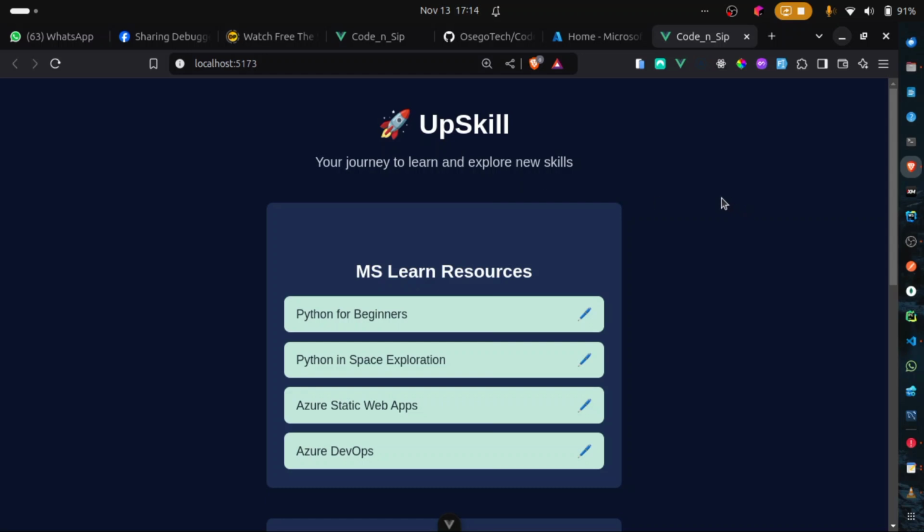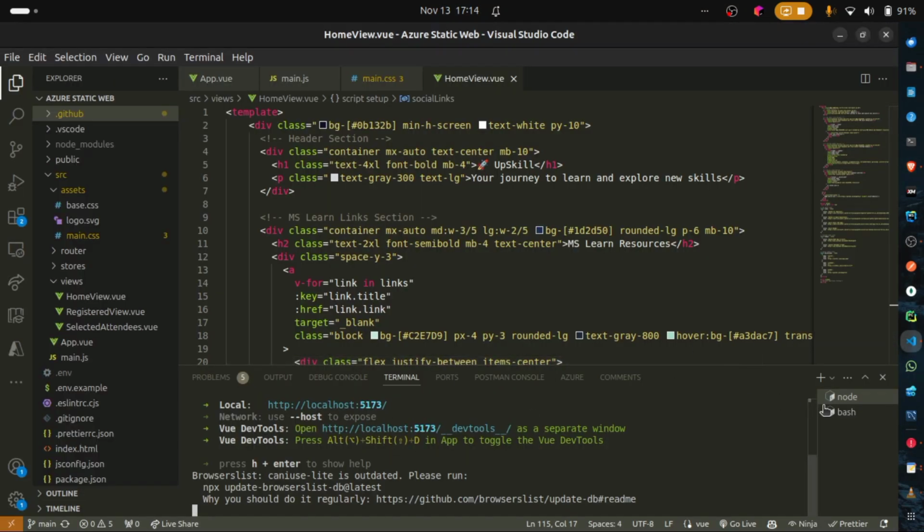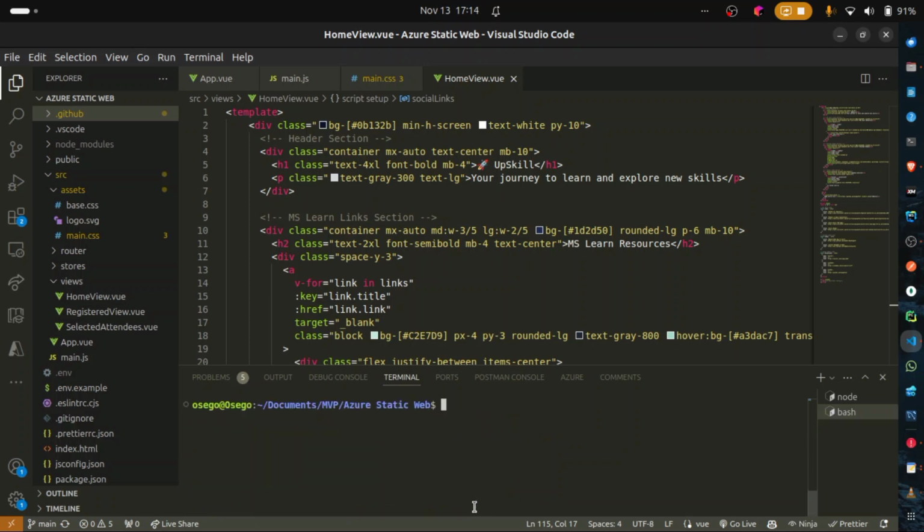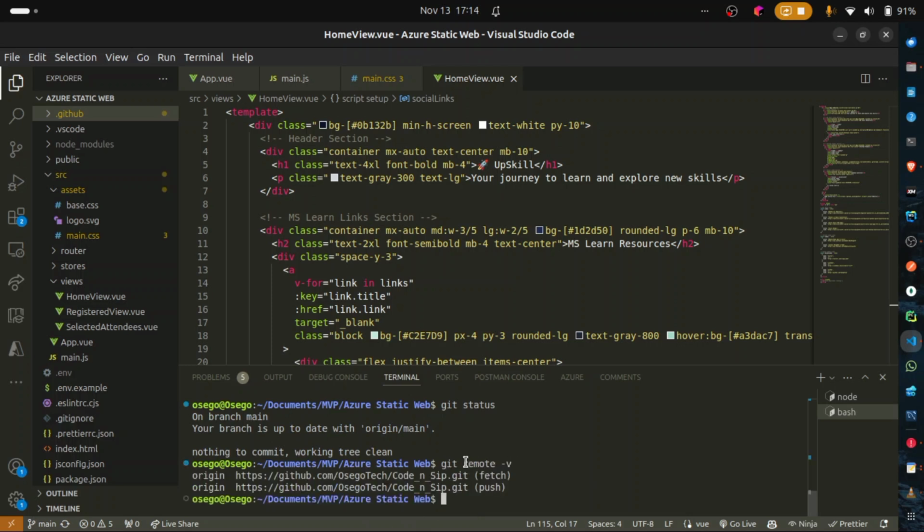So once we have our application built, like this sample application, you want to ensure that your application is pushed to GitHub. So we will check git status, and then also git remote -v to confirm that it's actually on our GitHub repo. So right here, I have it on my GitHub repository.